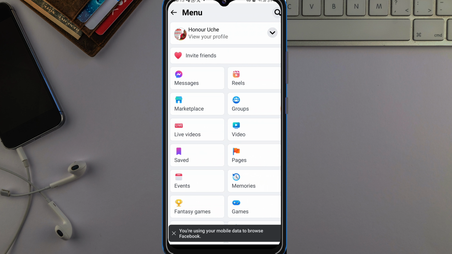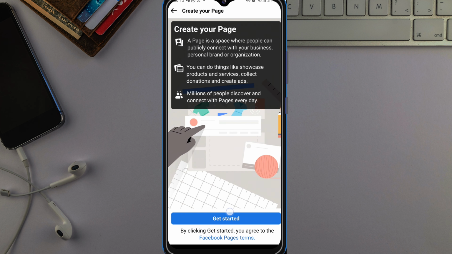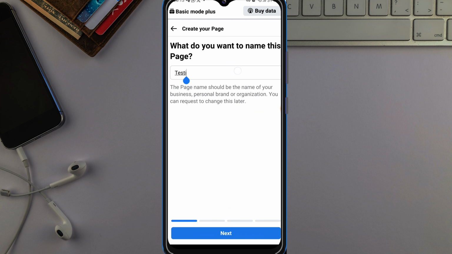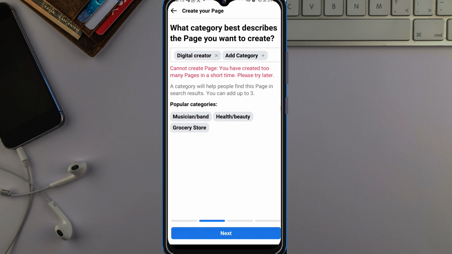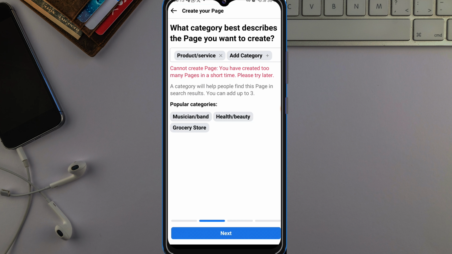So for some people using VPN will resolve the issue. When you try using your VPN, it will resolve the issue. Add category, you can see this, but for some people it will resolve the issue, using VPN to do it.